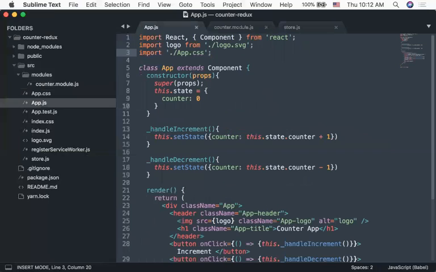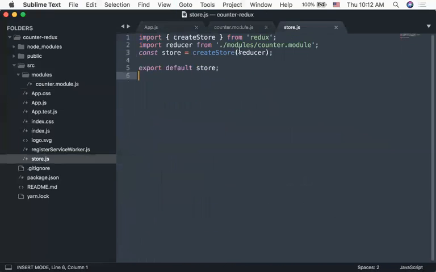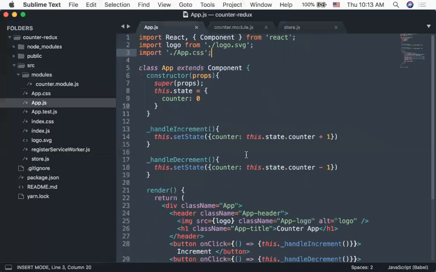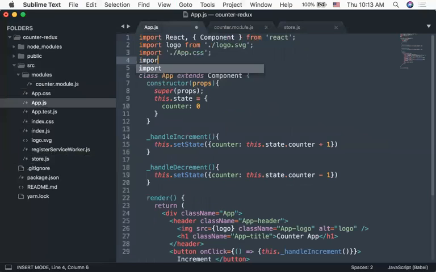All right. So next, let's import this store. We've created this store which contains all the stuff for reducer right here. So we're going to import that store. We'll call it store from, I think it's just store, if I'm not mistaken. I think that's it.